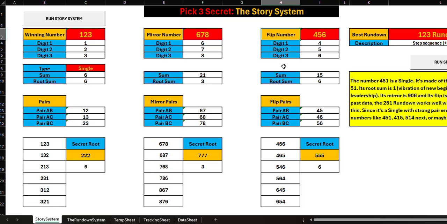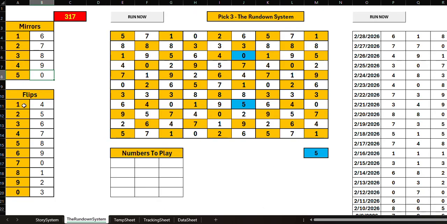And then the flip is the same way as well. The flip number of 1, 2, 3 is 4, 5, 6. So 1, 2, 3 is 4, 5, 6. You see that?